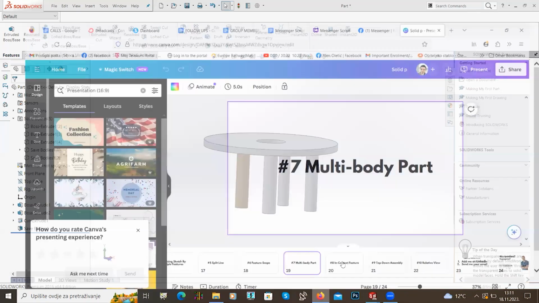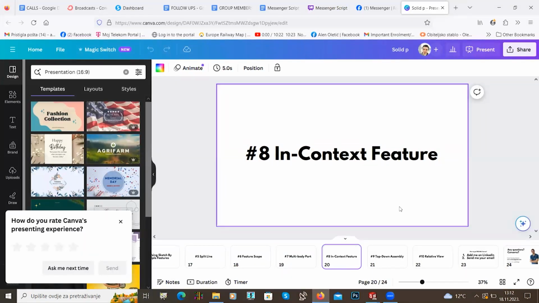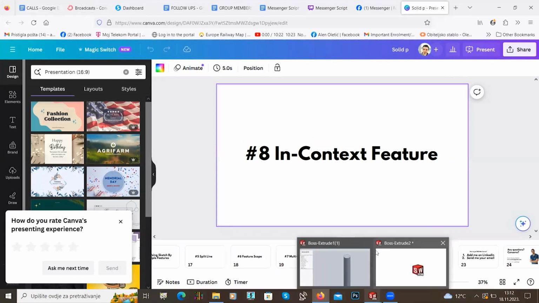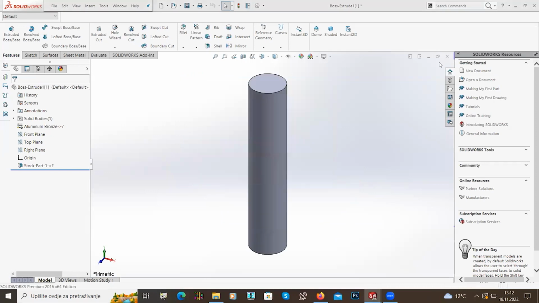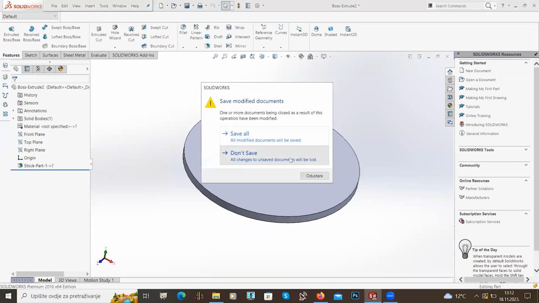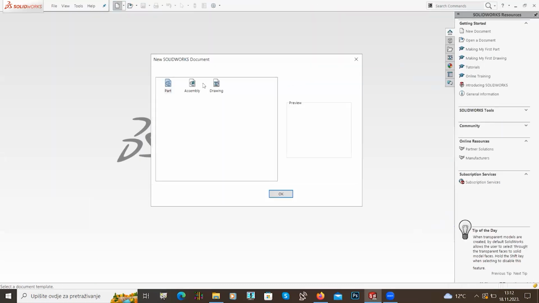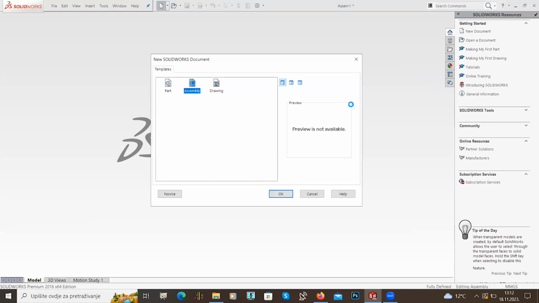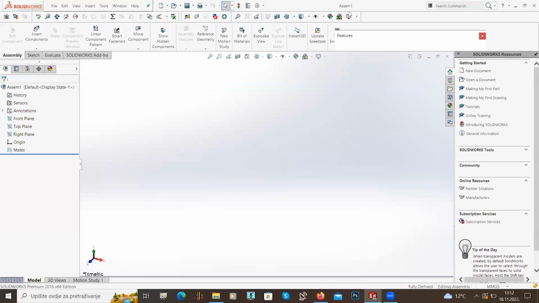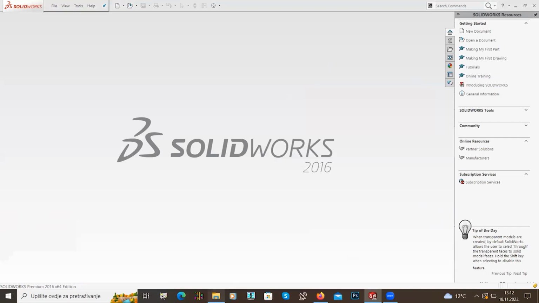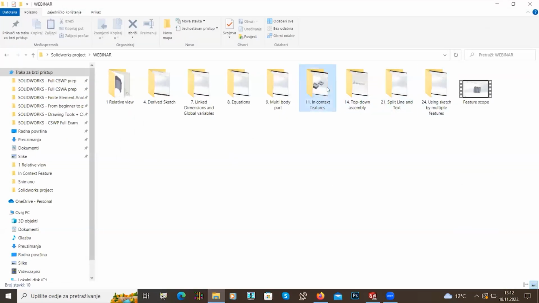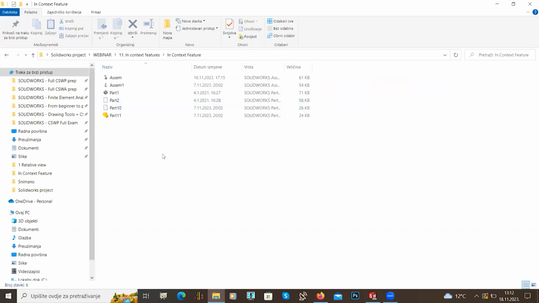The next one that I want to show you is in-context feature. So now I want to go to the assembly. Okay, we're gonna also close those. Now let's show some techniques related to the assembly. Oh no, actually, I have to open my file. I don't need this. Open this one.